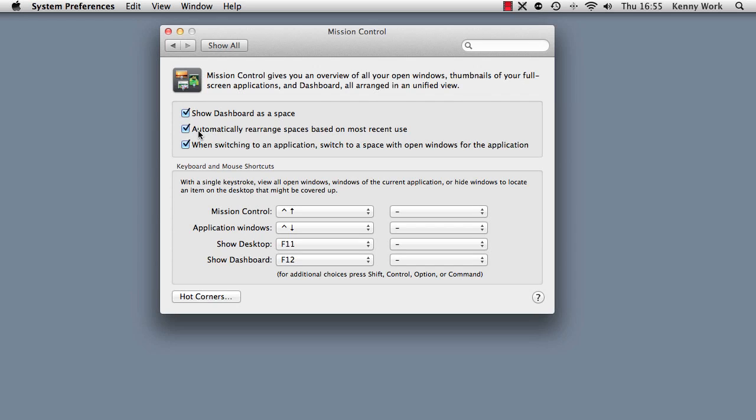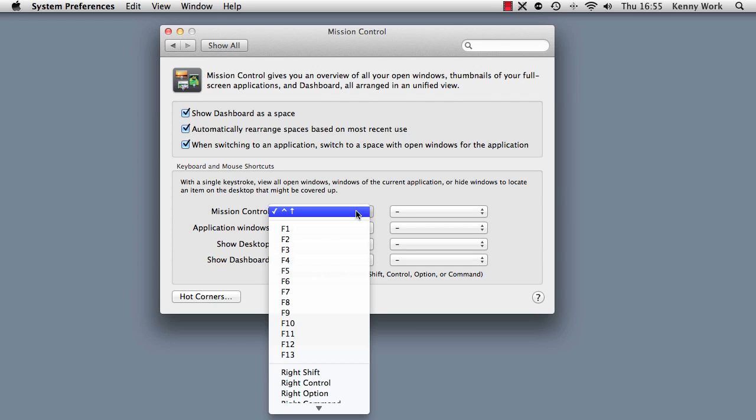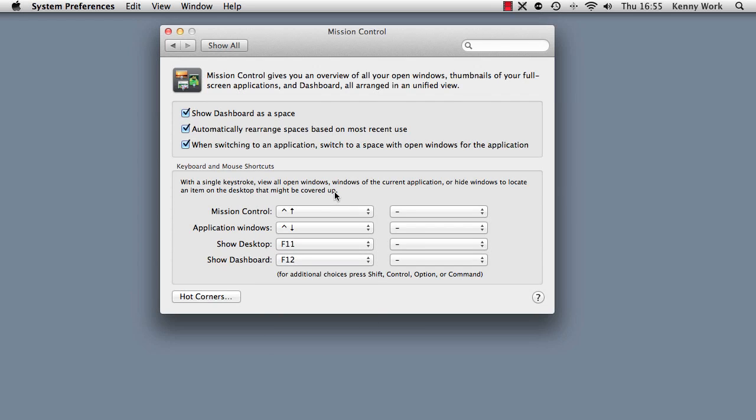Yeah, I like doing that, so I leave that on, but you might want to do things differently. And here's where you set the keystrokes for Mission Control and the rest. I leave them as they are because I like it that way and I'm used to working that way, but if you prefer different keystrokes, then you can do it yourself.